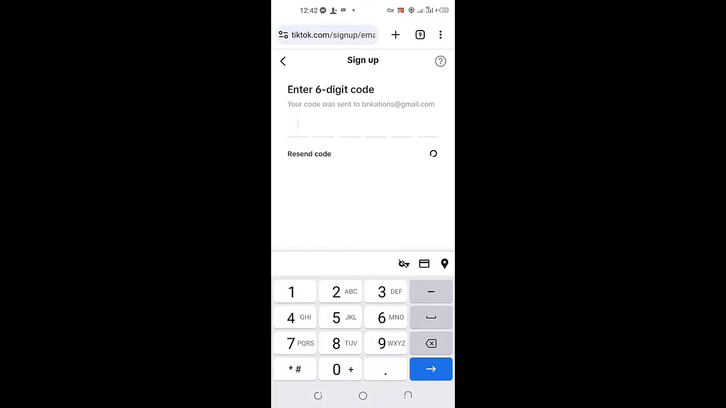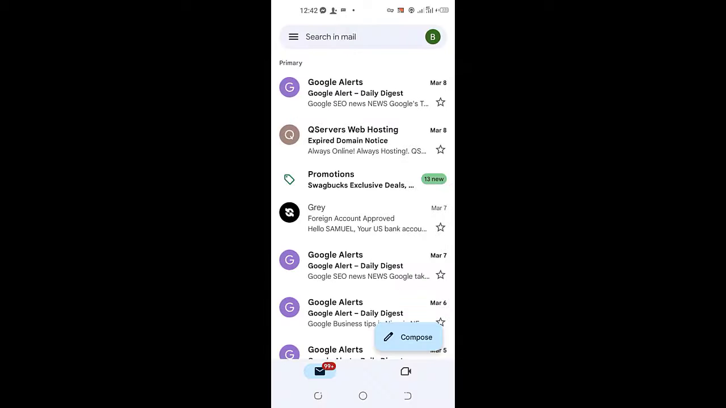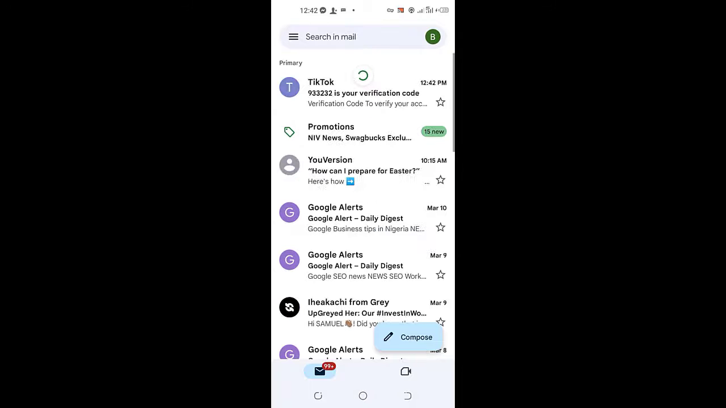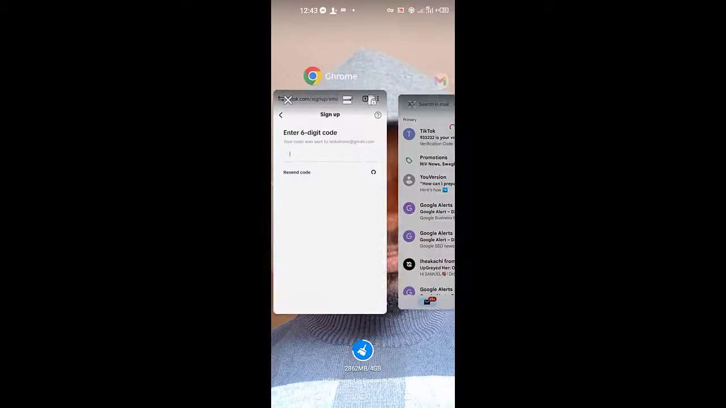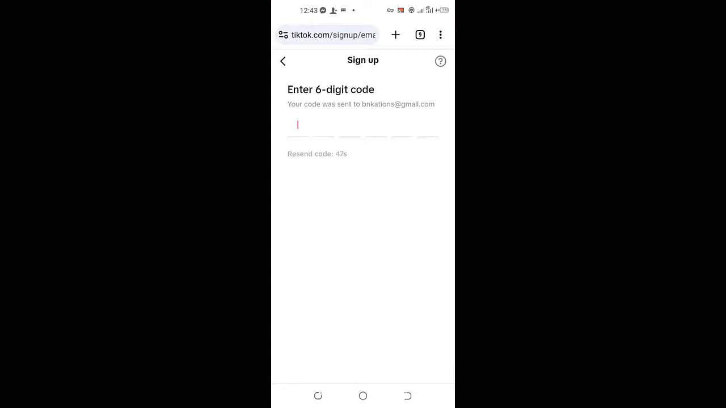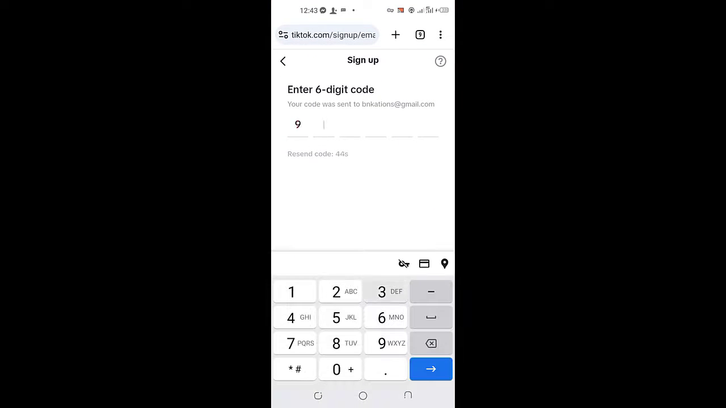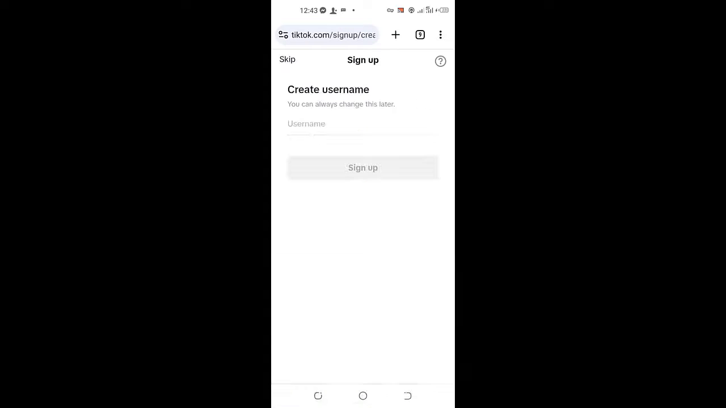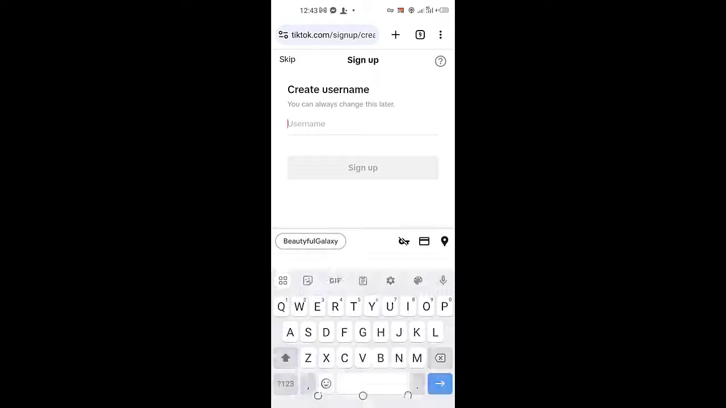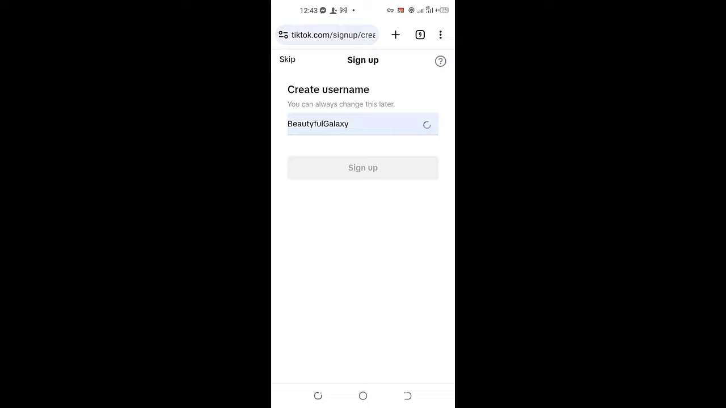TikTok will send a confirmation code to your email, so I will check for it in my inbox. Here it is. I will come back and add it up here. And then continue. Here, use any username of your choice. You can always change it later. Tap sign up.